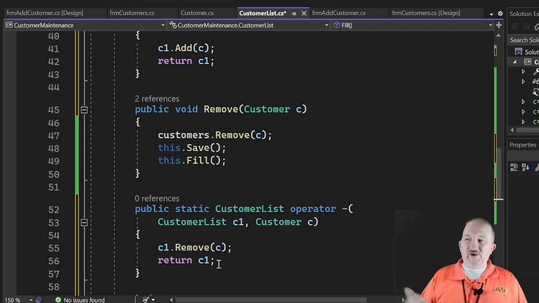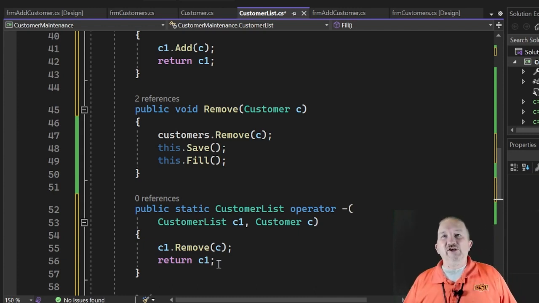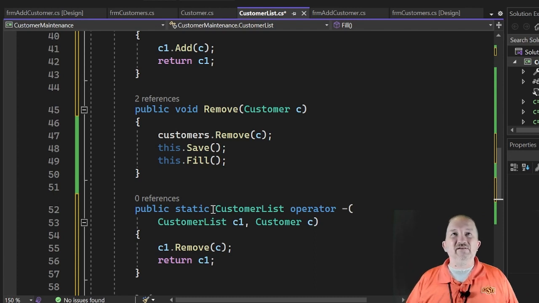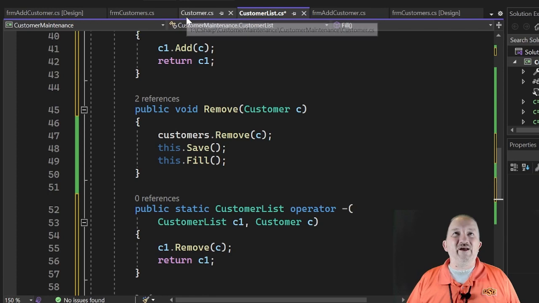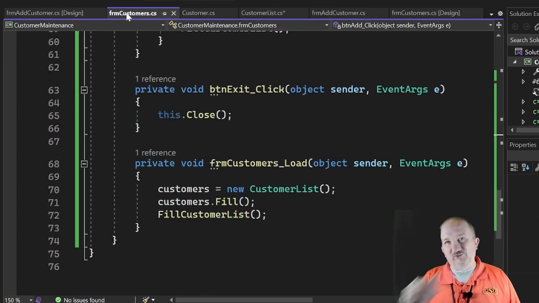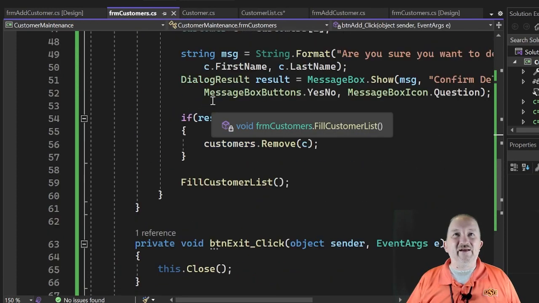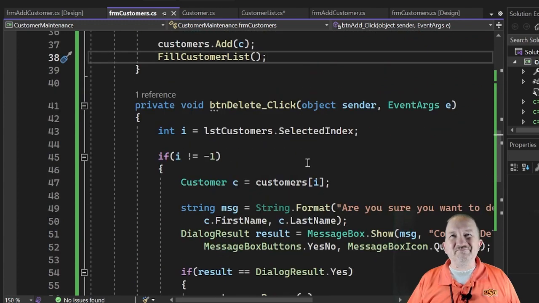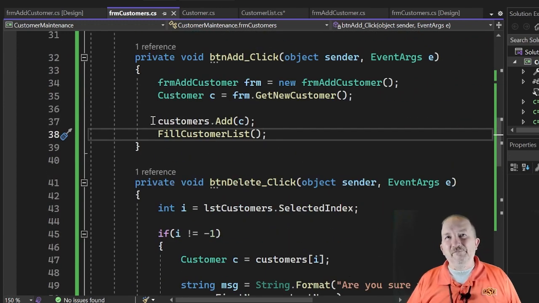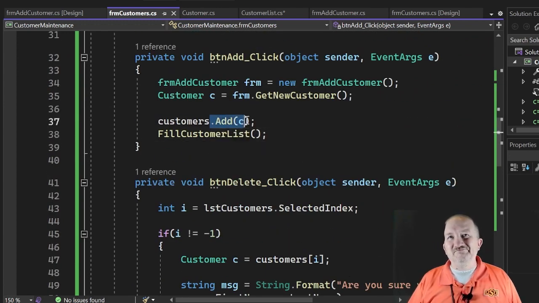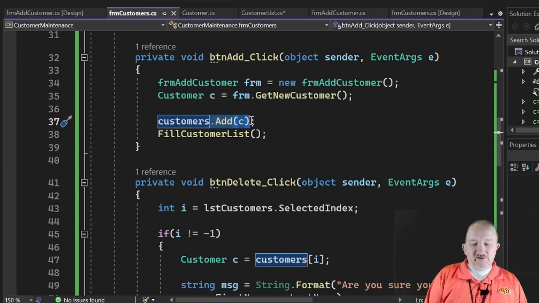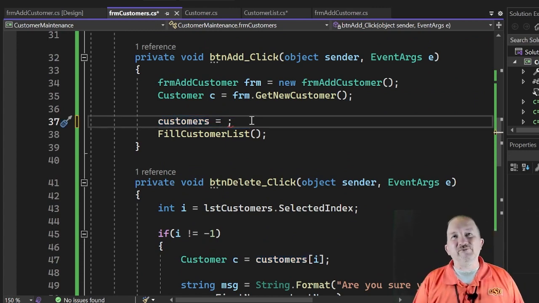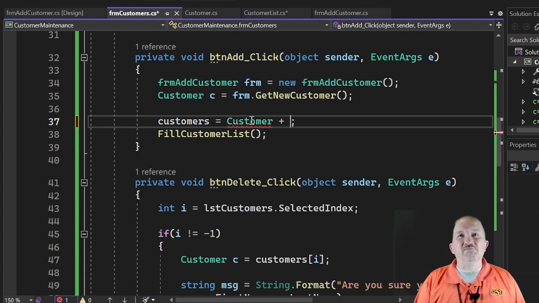So now we're going to have to assign the customer list to this new list that we're creating. Let's go back to the customers forms, and when we add the new list, this is purely however you want to do it, but we're going to say customers is assigned the value of customers.